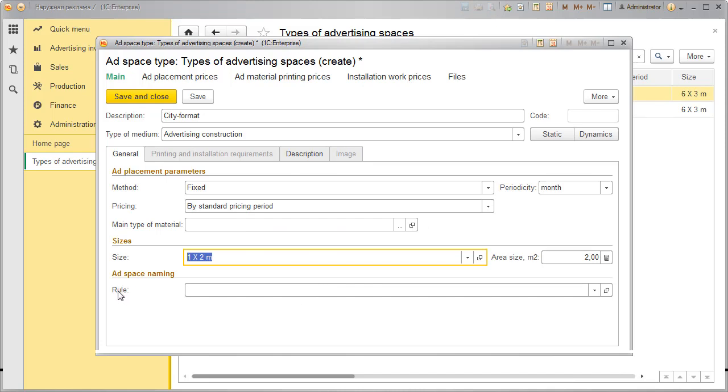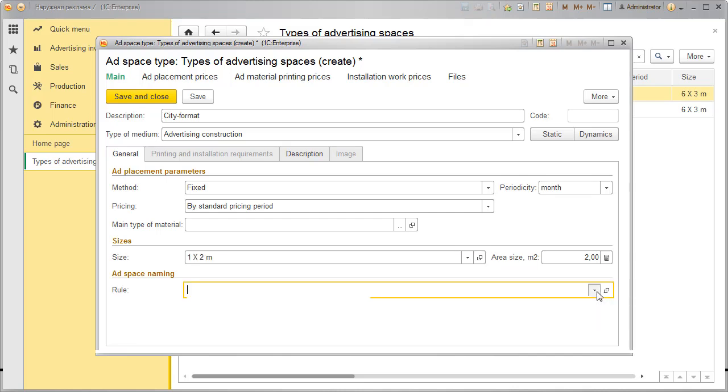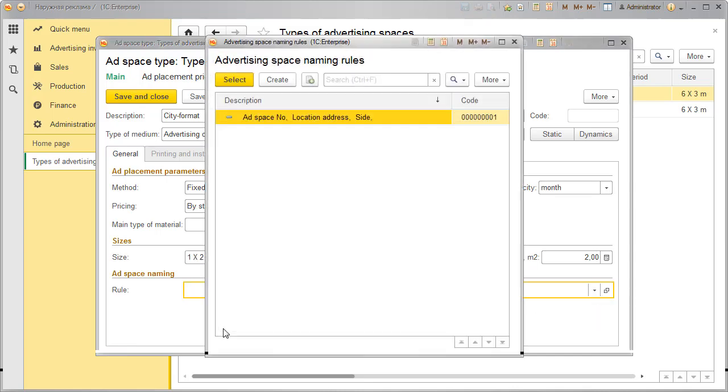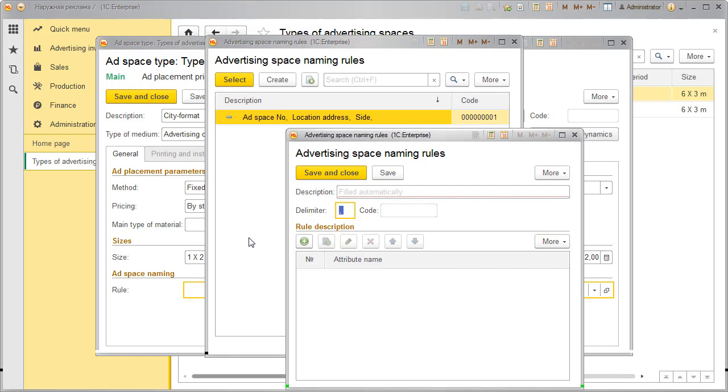And the last parameter is the advertising space naming rule. We can select the rule that already exists here, or we can create a new one. Let's create a new one, a new naming rule that will be comprised only of location address and site. Here the name is also filled in automatically.